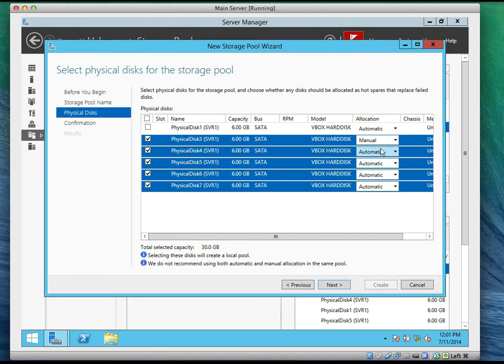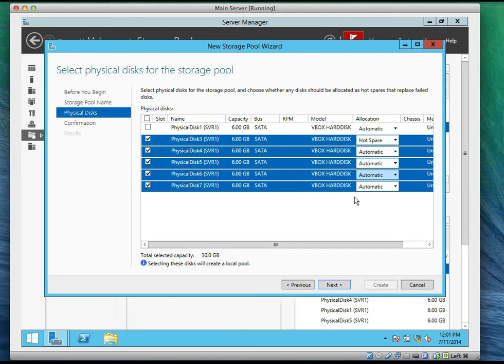Now, manual allocation is like you are going to specify the amount of size that will be given. Hot spare is simple. It is a drive that will be acting on behalf of a particular drive. Meaning, if a drive gets corrupted or something happens, that particular spare will be used in replacement of it. But we're not doing that for now. So we're going to select automatic. We're going to click next.